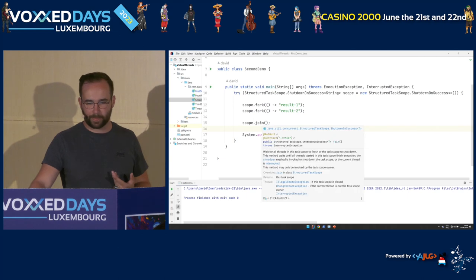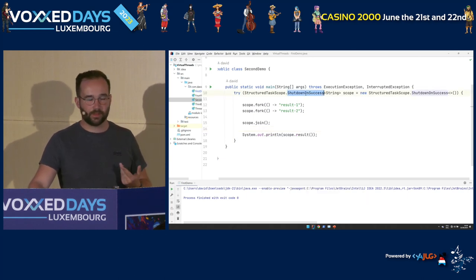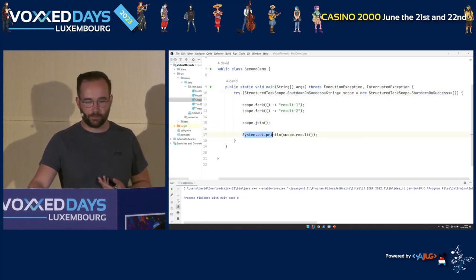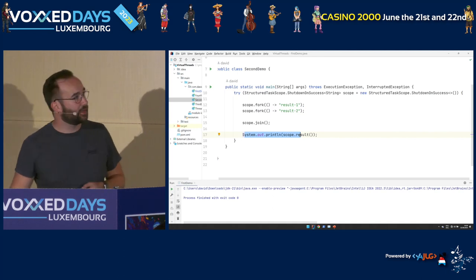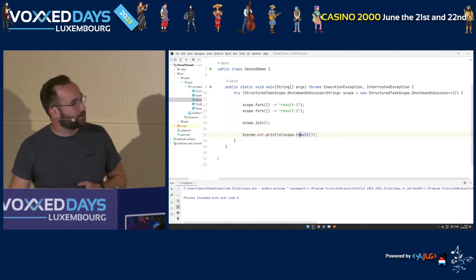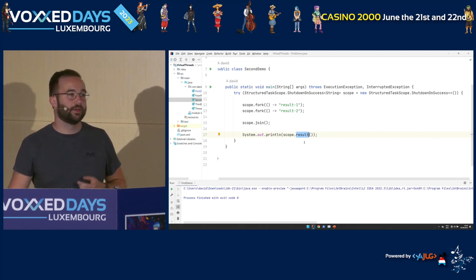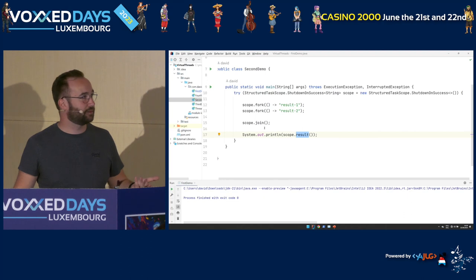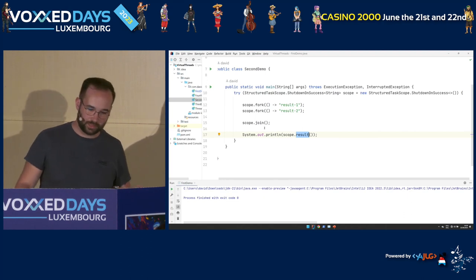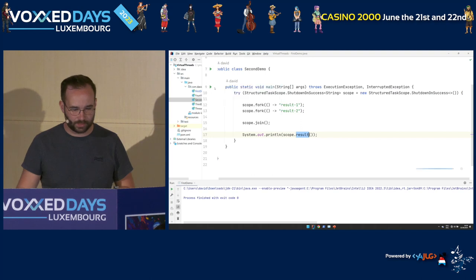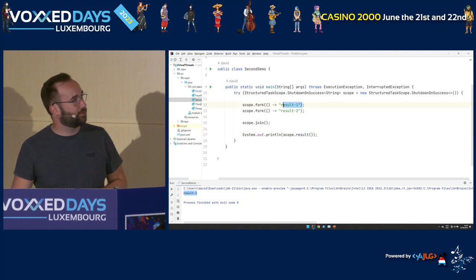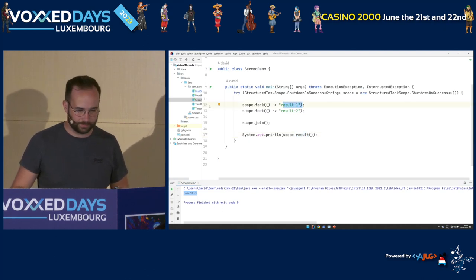So the scope.join is really what enforces the shutdown policy. When I am past this join, I'm going into my print line. In this print line, I just get the result from this scope. The great thing about this is that everything after this join, I know that both my virtual threads either are terminated because they didn't finish in time, or they succeeded because it was the first thread. So when I run this example, it will print result one, meaning that the first virtual thread finished first, and the second one is terminated.